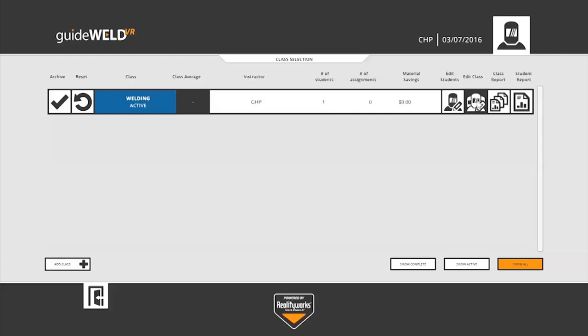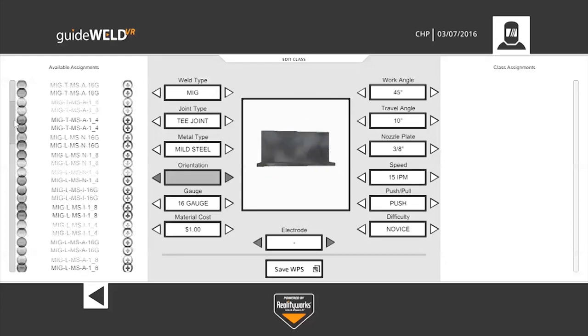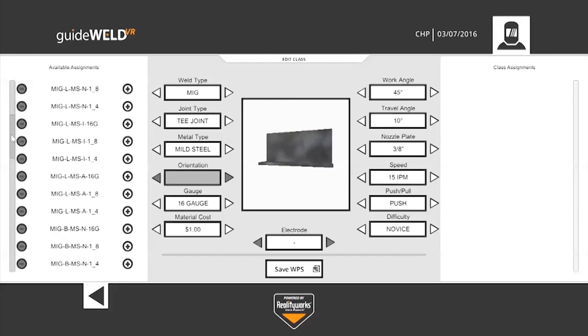The next option to the right is going to be the edit class. If we left click on that, that brings us up to where we can assign work for the students to do. On the left-hand side, you'll see the available assignments, which is an assortment of MIG welds, T-joints, lap joints, and butt joints. Varying difficulties and varying gauges of steel.